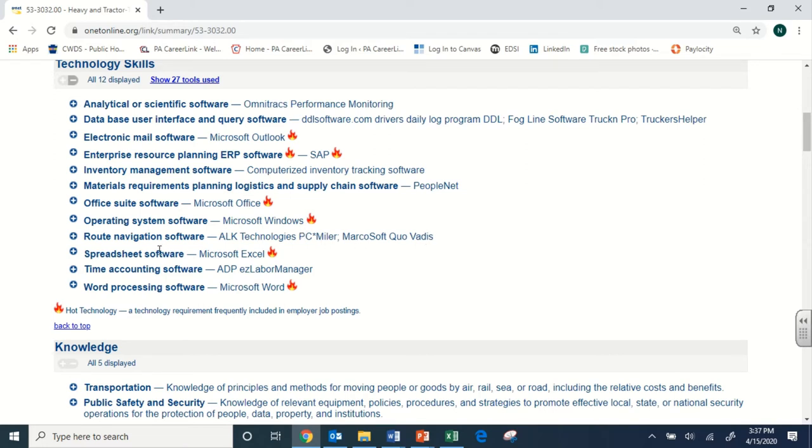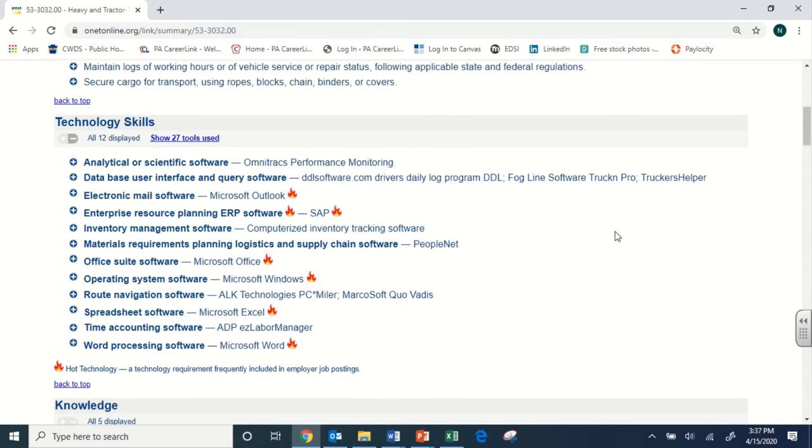But don't think that you need to know every single technology that O*NET will list for your position. Again, remind yourself that this information is taken from a national survey, so maybe some of these technologies aren't even used on this side of the country.